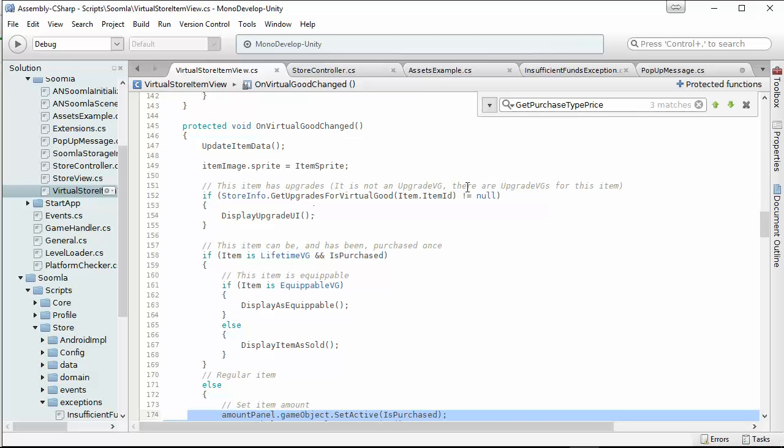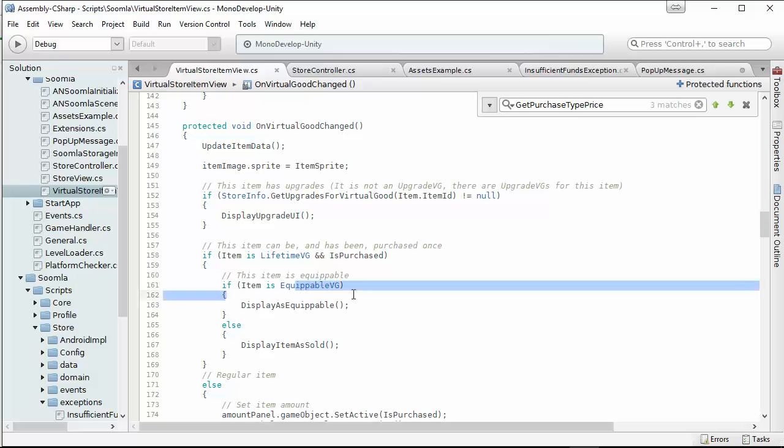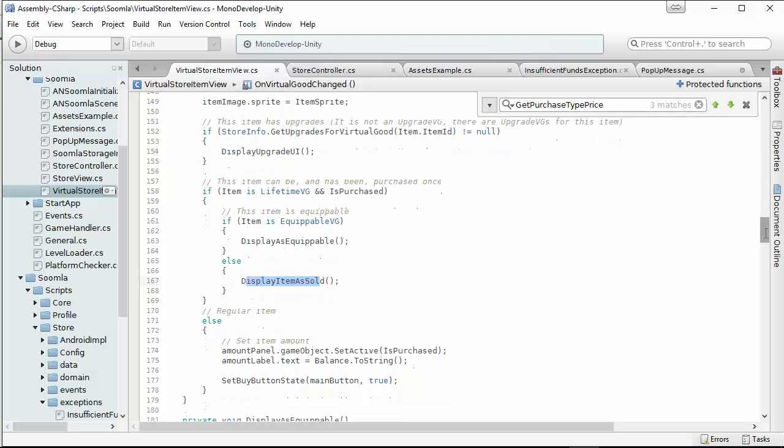So if the item is single use, I'm just gonna execute the script here. Alright, so these are the scenarios. One of the scenarios is that we change the upgrade if there's an upgraded product. The other scenario is if the item is lifetime and is purchased. So if it's lifetime, is this item equipable virtual good? If it's equipable, we're just gonna display this item as equipable. If it's not, we're just gonna display this item as sold. If it's not equipable and it's not lifetime and it's not purchased, we're just gonna go here and set the button state to true, as you can see here.